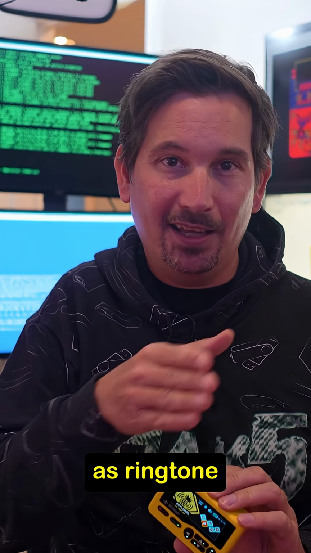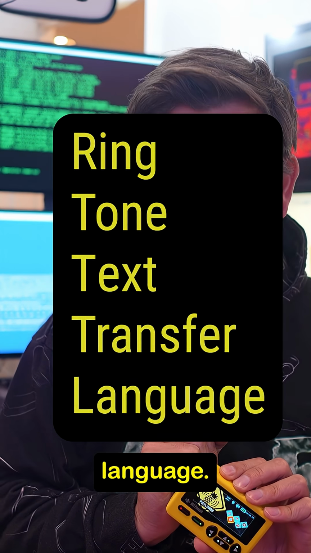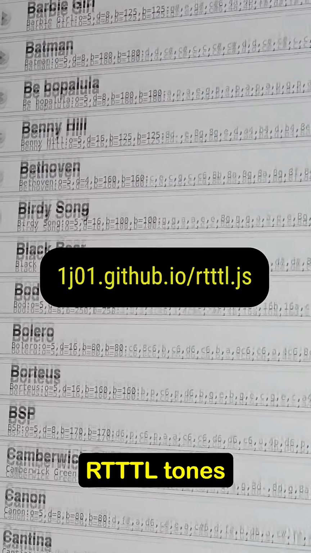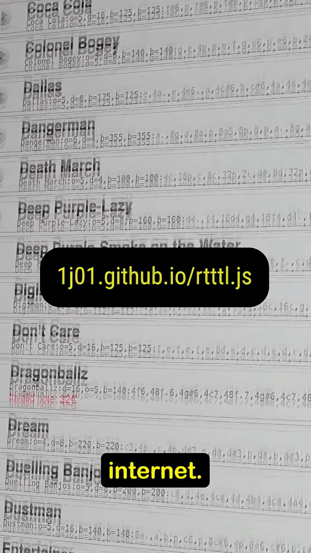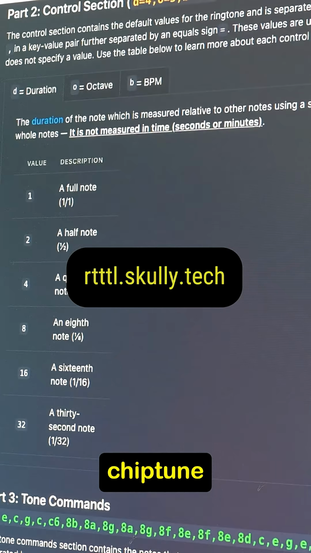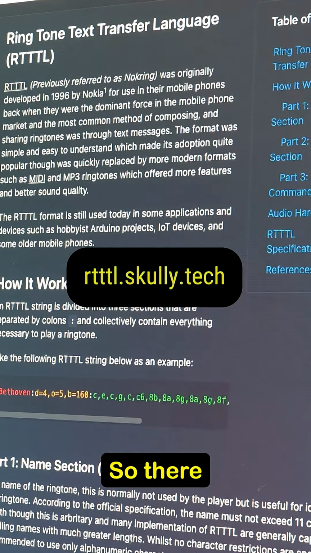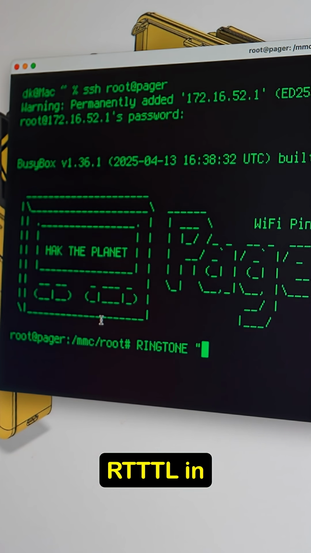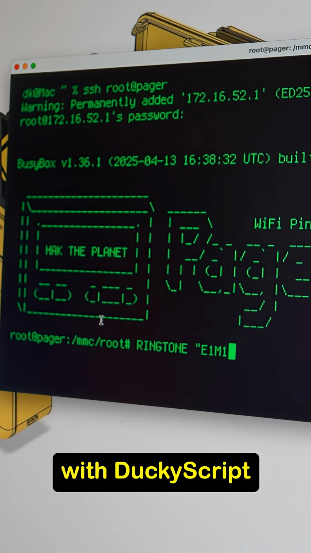They reinvented it as Ringtone Text Transfer Language. And today there are RTTL tones all over the internet. It's very much alive in the chiptune community. So there you go, that's your brief backstory on why we implemented RTTL in the pager with DuckyScript.